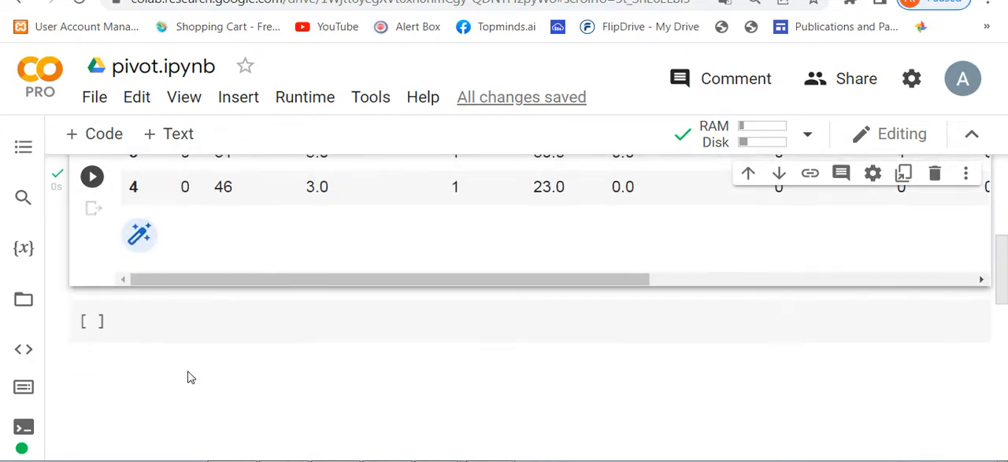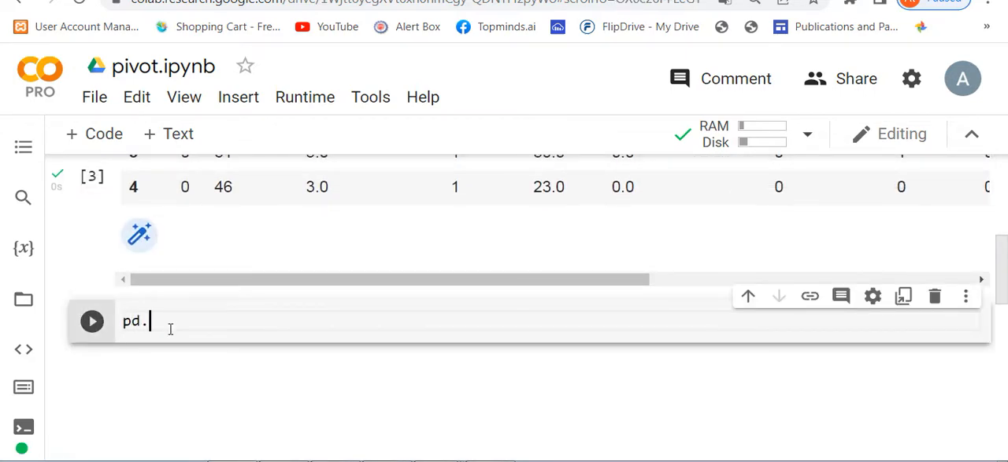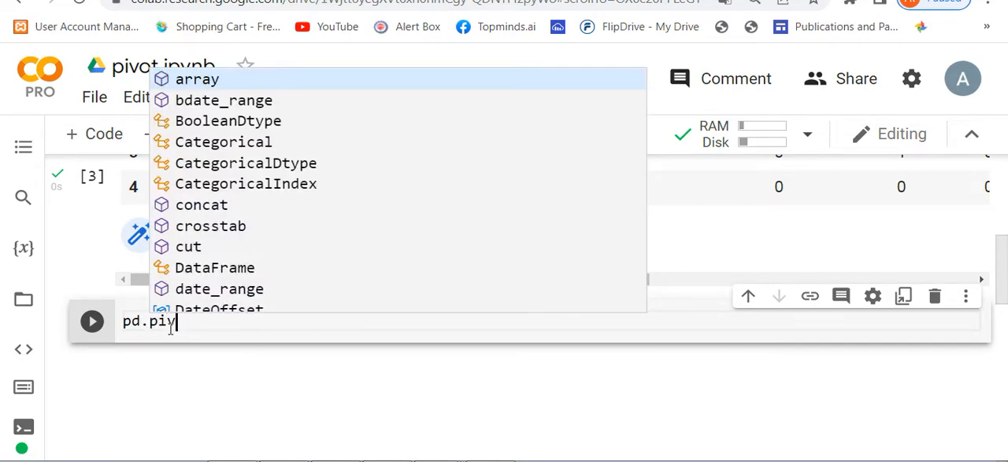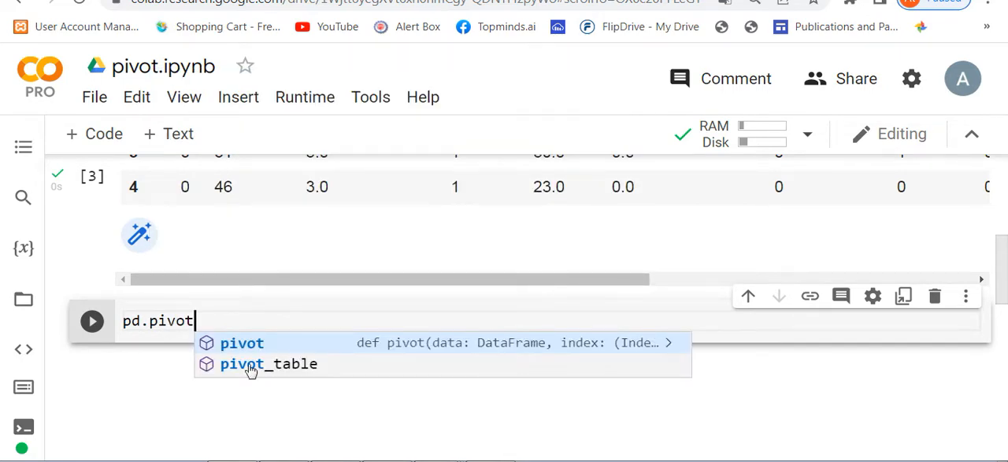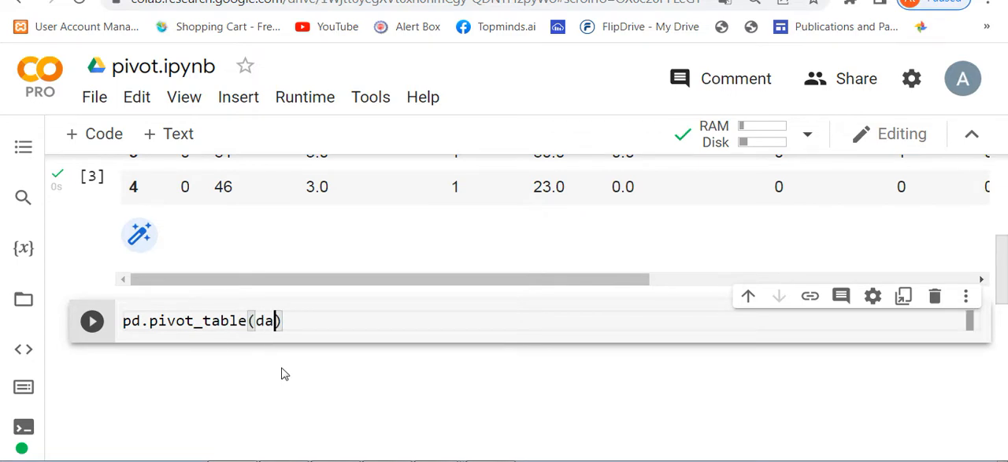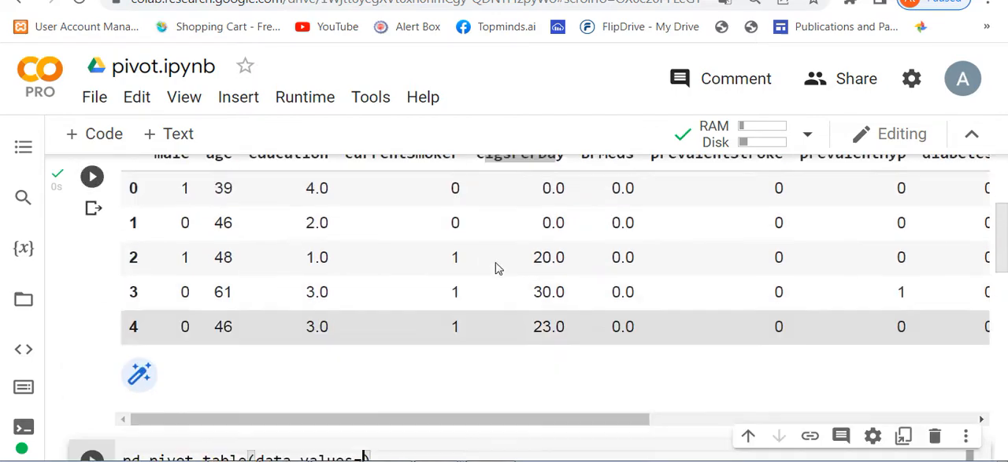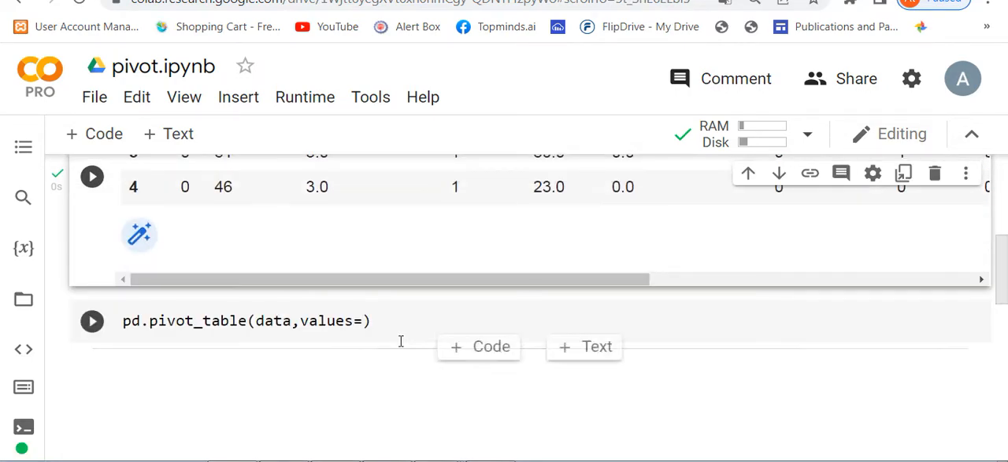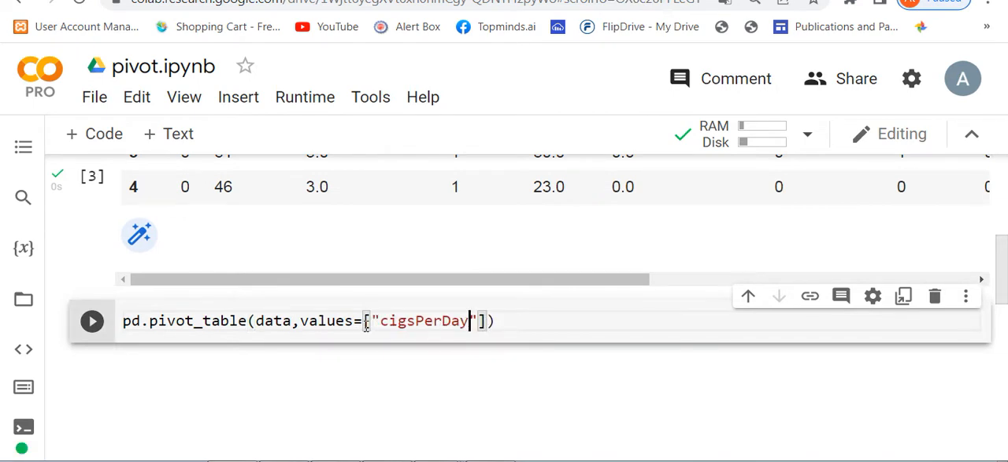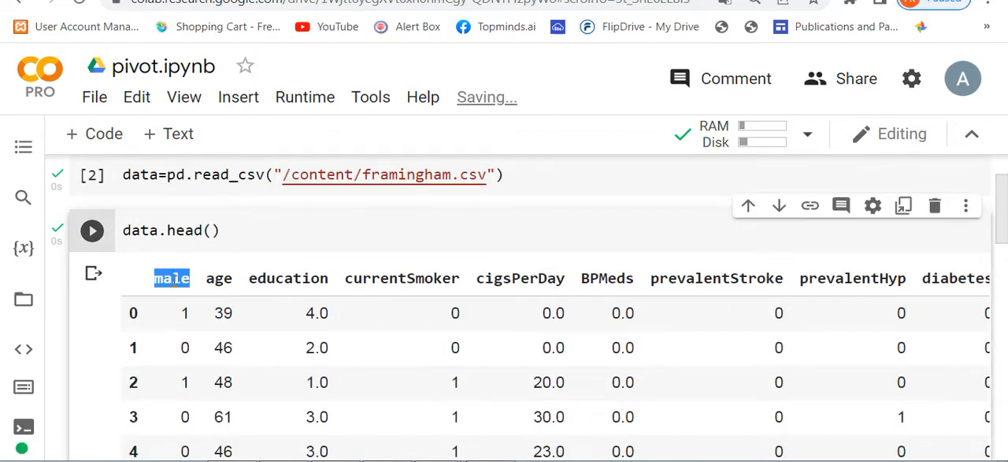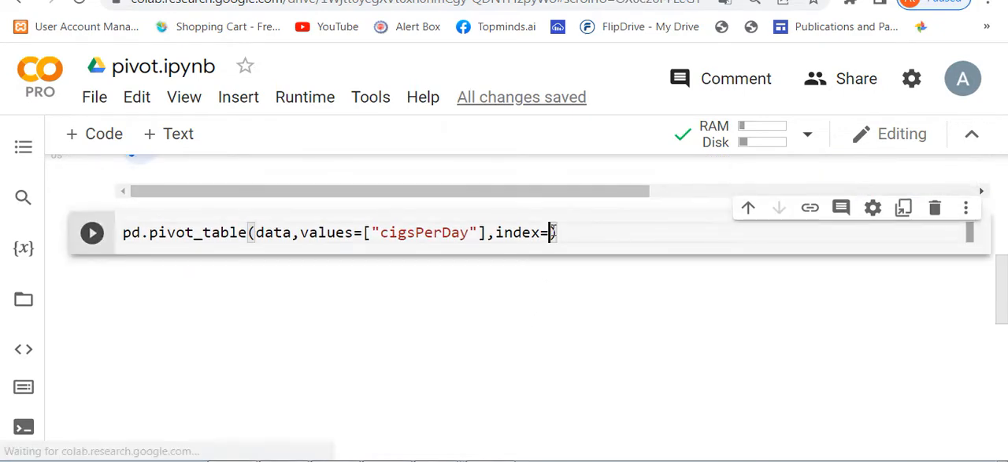So for that I am using pivoting. Pivoting is basically pd.pivot_table, and now give the data here. Values is what I am looking for: cigarettes per day. So let me copy cigarettes per day and put it here. Our index is male here. Let me copy this male and put it here. And now let's use an aggregation function here.